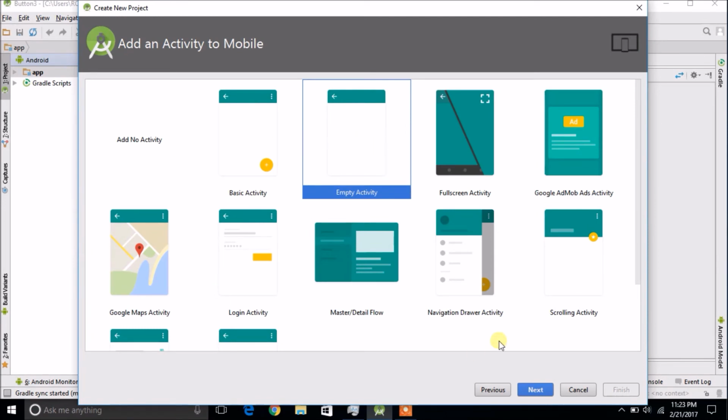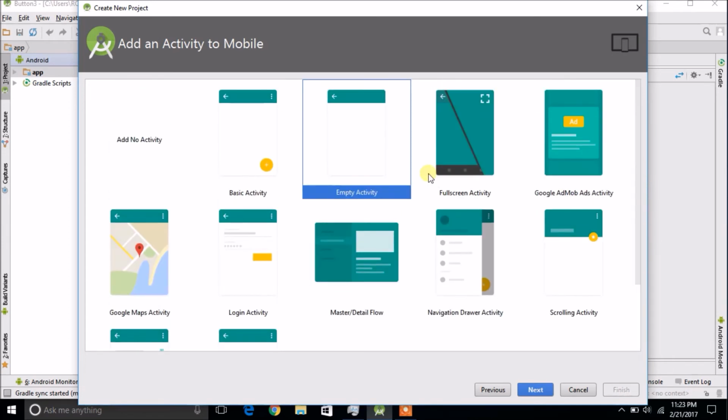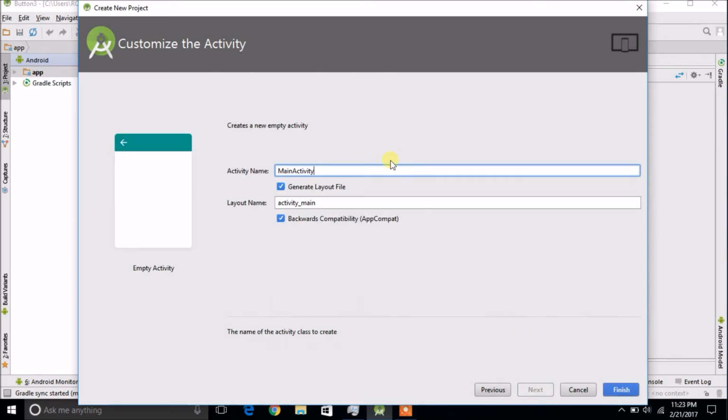Then we have to select what kind of activity we are going to use for our Android application. There are many activities over here, and I will tell you about the different kinds of activities in further lessons. So we are going to build an empty activity right now. I have selected Empty Activity, and then I'm hitting Next.